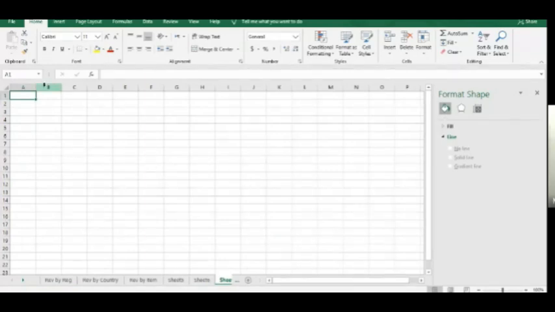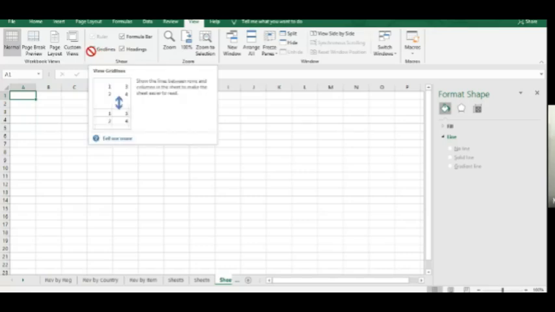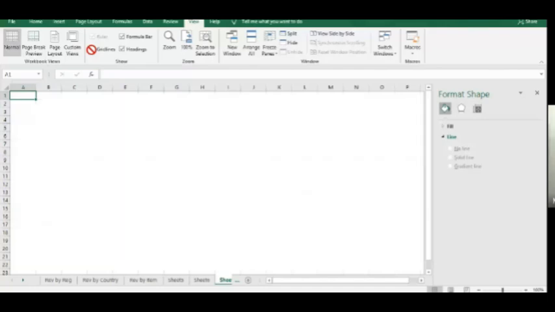As we have opened this new sheet, we will first of all come to View. Click on View, and then remove the grid lines. Look at Gridlines here. Uncheck this so that you have a plain sheet like this. Look at it, there are no more lines. Now this is a plain sheet.